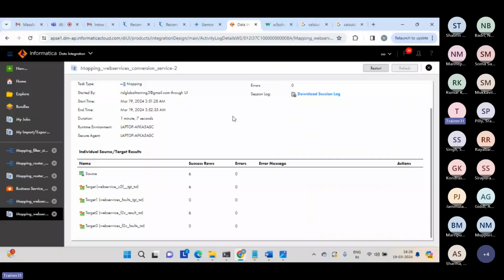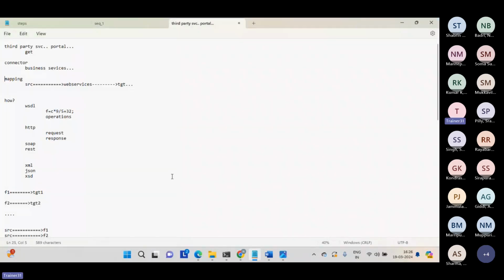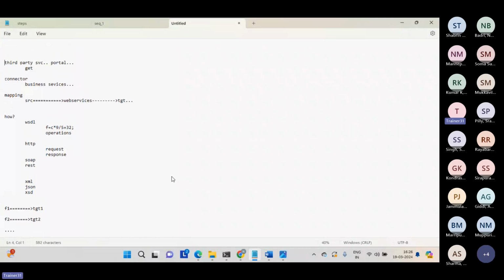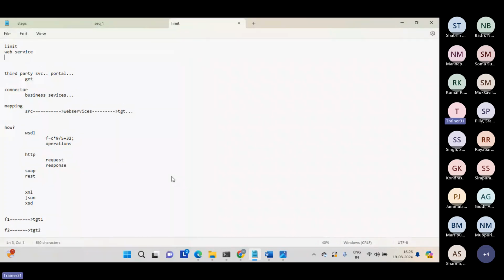So I think this is one of the good transformations, guys, the easiest transformation. So far we just talked about how to limit the number of rows by using filter and router, and we've also talked about how to invoke third-party web service from ISCS, right? Two things we have discussed.